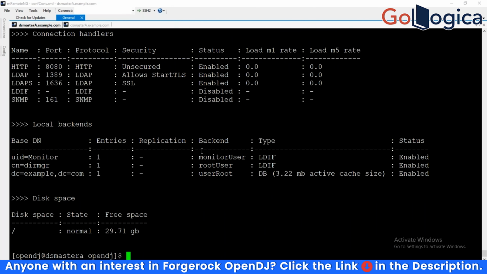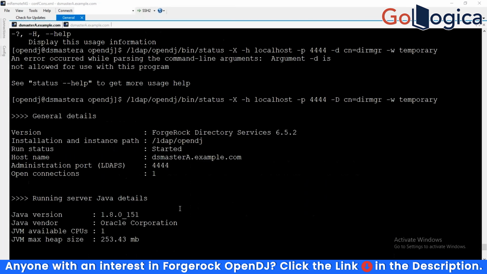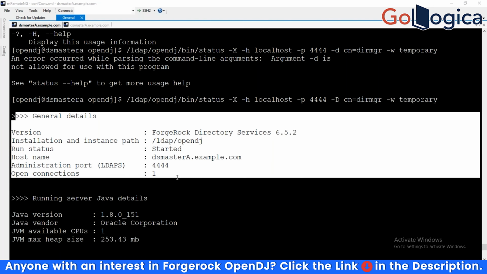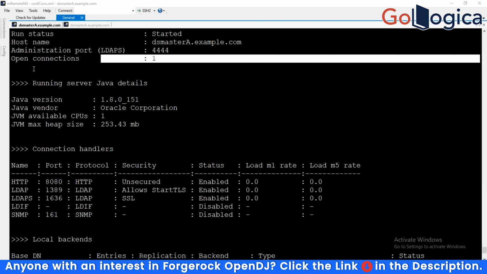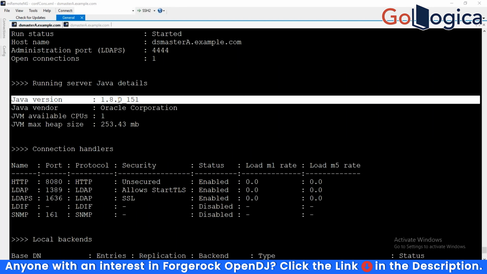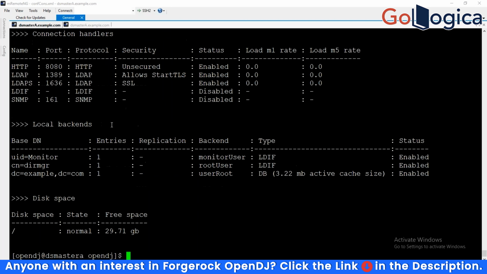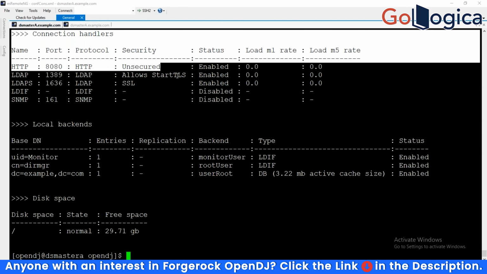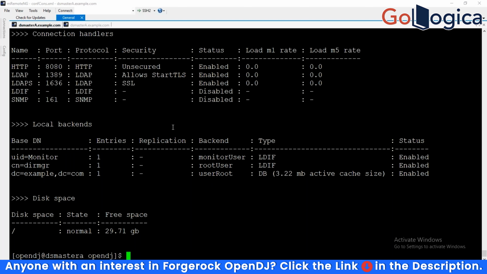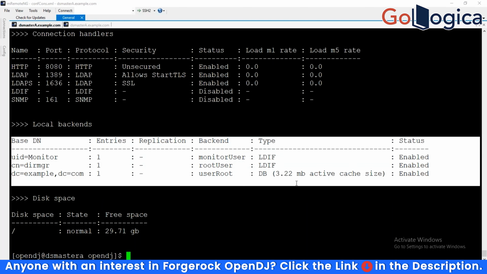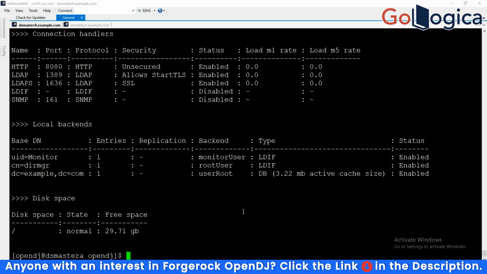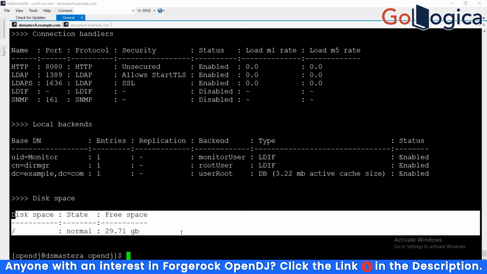So here now it gives you more information by connecting online. This is your server detail, open connections 1. This is your running Java details. This is the version of Java running. Max heap size of Java is this one. JVM available CPU is 1. These are the connection handlers. These are your base DNs. This is the disk space on your system.